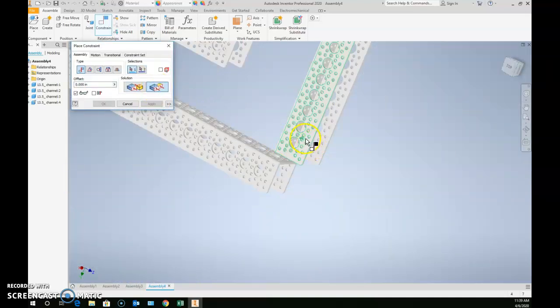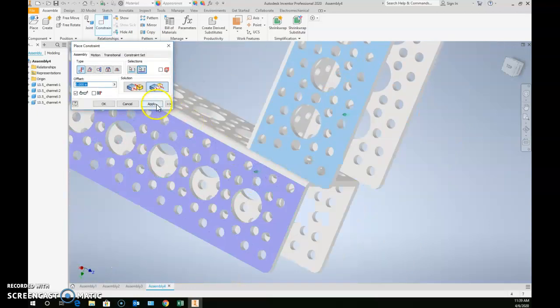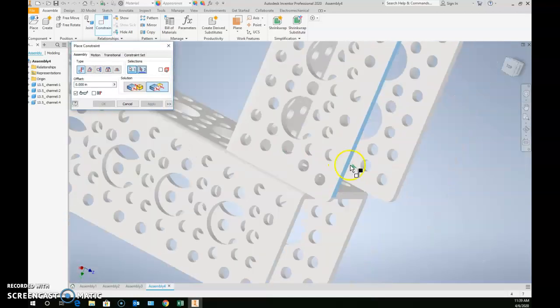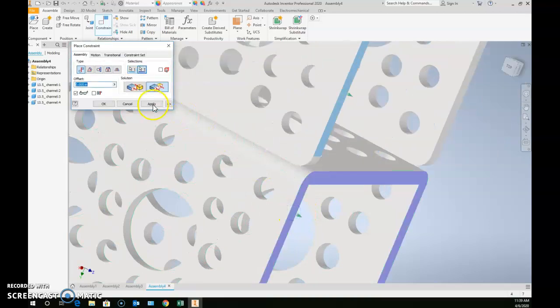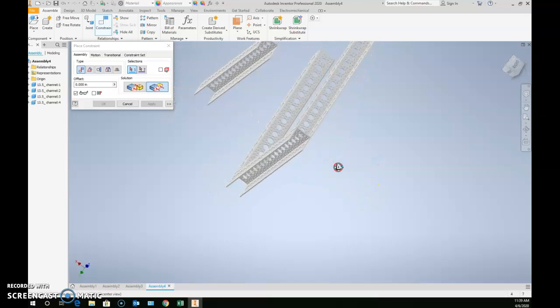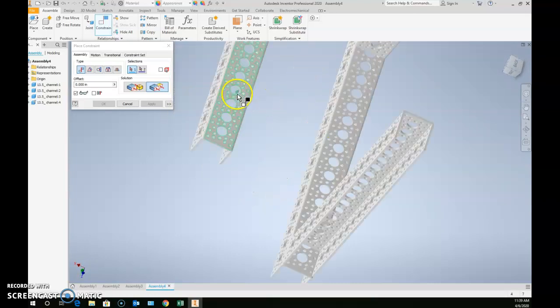I'm going to switch to flush, and I'm going to flush the top surface of these there. And last but not least, I'm going to flush this end of it over here. So this end here, I'm going to flush with right there. Apply that, and there's that one in there. Looking pretty good.